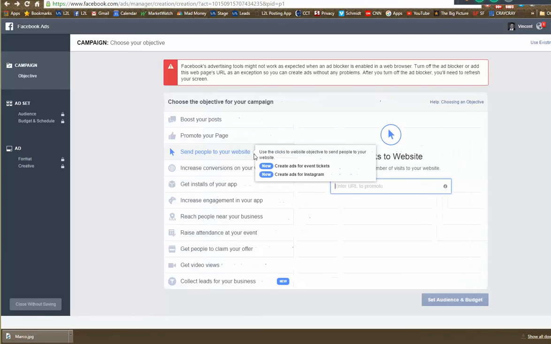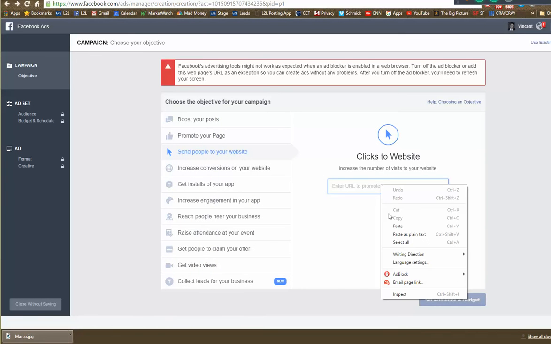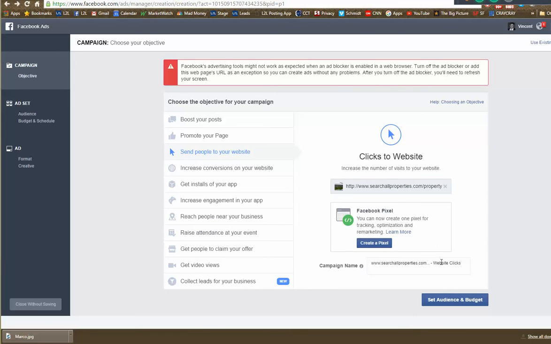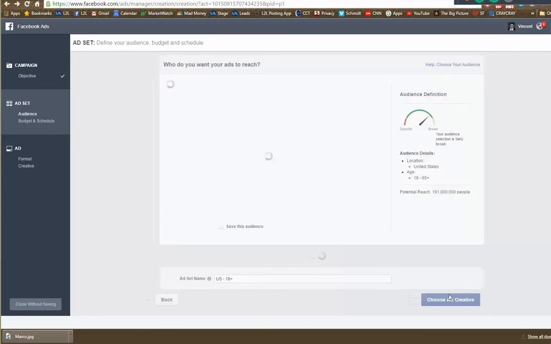When you click send people to your website, in this case, we're doing a property evaluation website. You click on the blue button there and it pushes up. Again, ignore Facebook pixels and stuff.